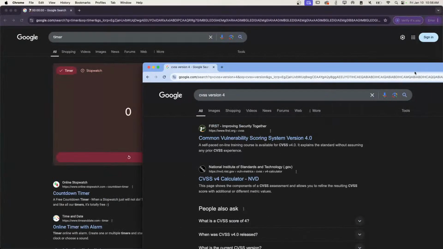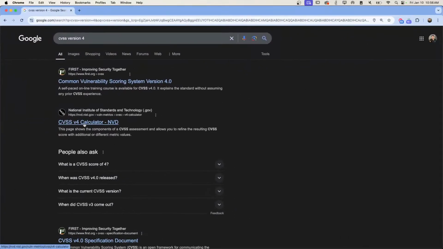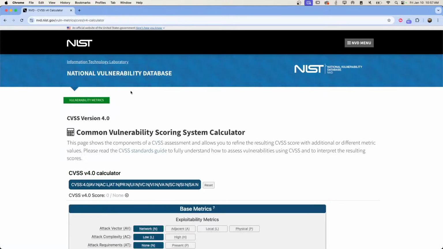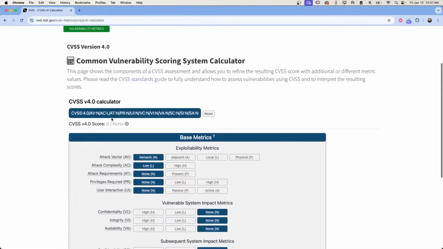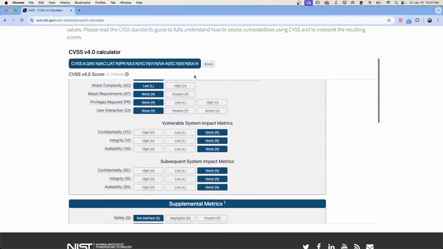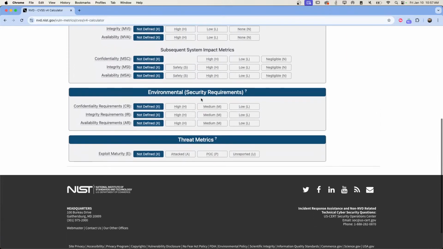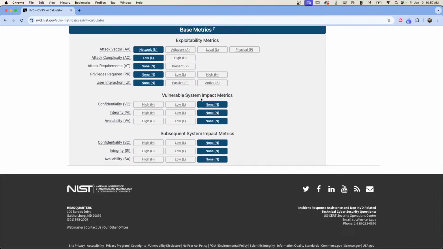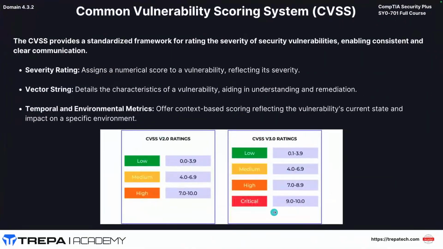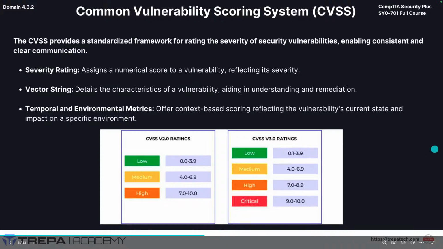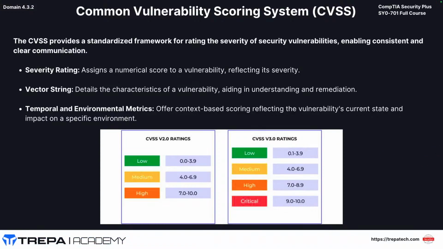So you can see here, from NIST, the Common Vulnerability Scoring System Calculator. Version 4 wasn't out when this version of Sec Plus came out, so that's why we don't have it on the slides. But you can see it's just a calculation of a vulnerability. Obviously with 10 being the highest and 0.1 being the lowest, that's a good way to prioritize it within your organization on whether or not you should patch something, or whatever the case may be.